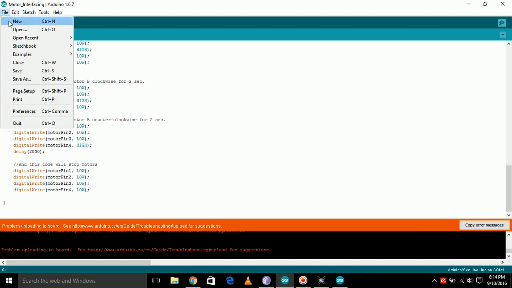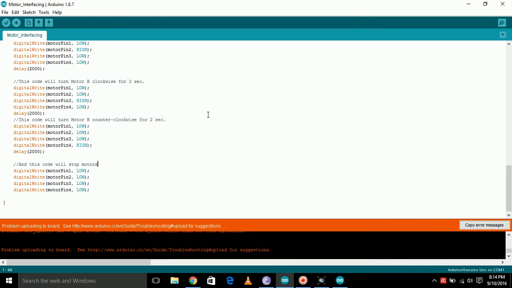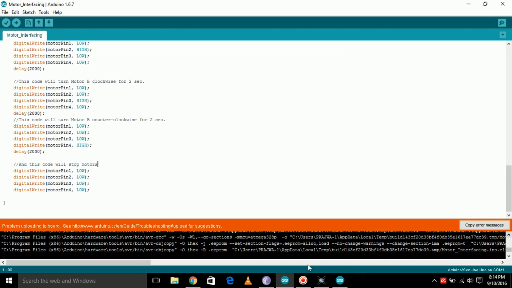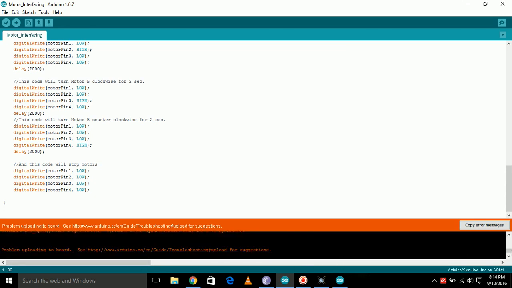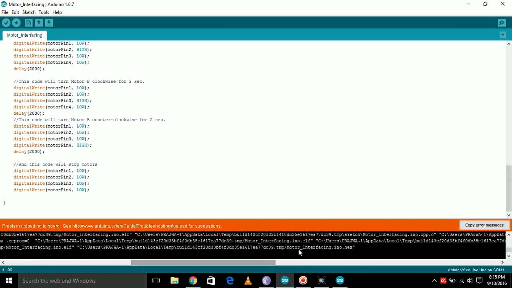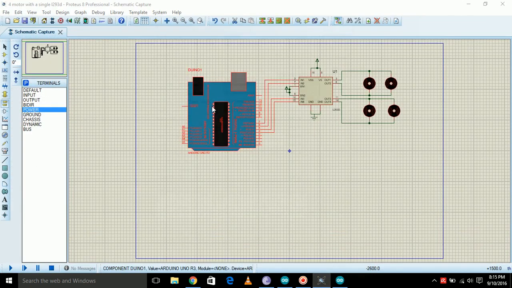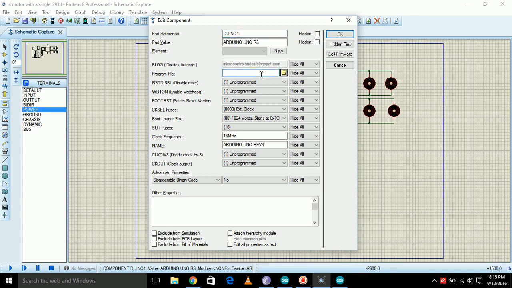Before uploading, you have to go to File, Preferences. On that, you have to select compilation. After that, it will show some copy error message. That's not a problem because it's shown after completing. Now you have to select here. Here we have the hex file. Electronic circuits don't understand English, as these are typed in English, so they are converted into hex code. Select that, hit copy, go to Proteus, double click on it, and in this program file, press Ctrl V.